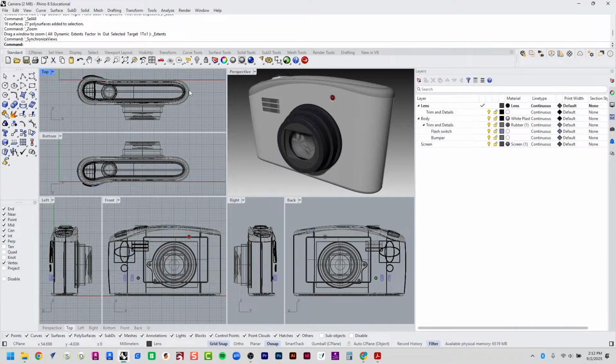Okay? And that's what synchronized views does. It doesn't look at the perspective view at all. It's only concerned with our orthographic views. Is there a question? Yes.